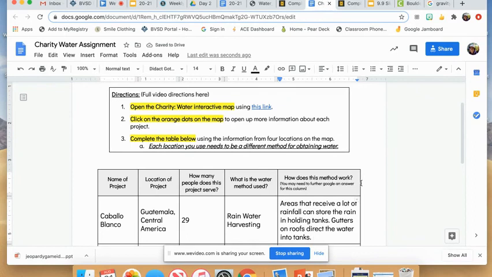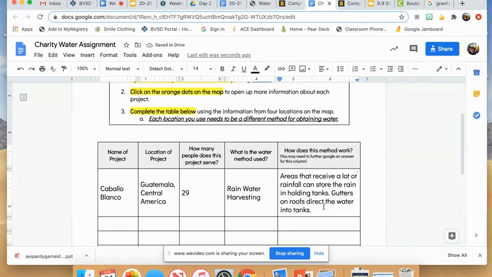Okay, and that would be enough for my first one, right? Just to be aware, each location that you do needs to use a different method for obtaining water. So this one is rainwater harvesting, so your next ones cannot be rainwater harvesting since I already used that one.